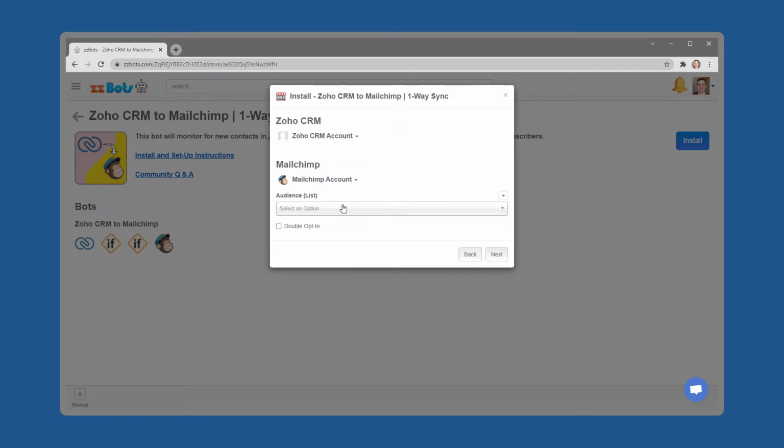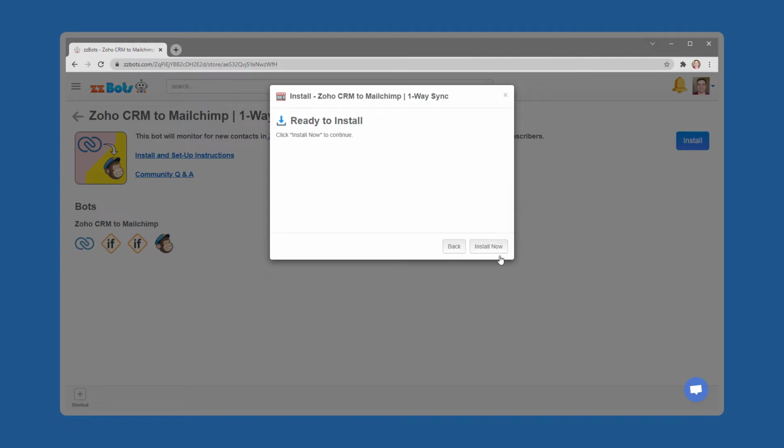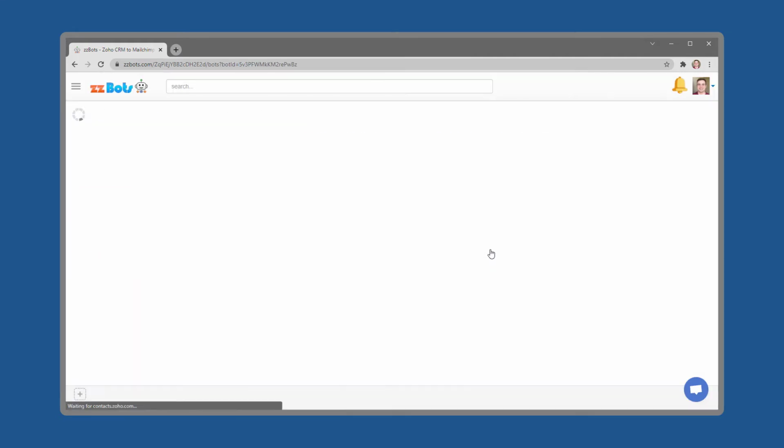After your account is connected, select the list or audience that you want to sync to. You will also have the option to set your subscribers as double opt-in. Then click Next, Install Now, and Done.